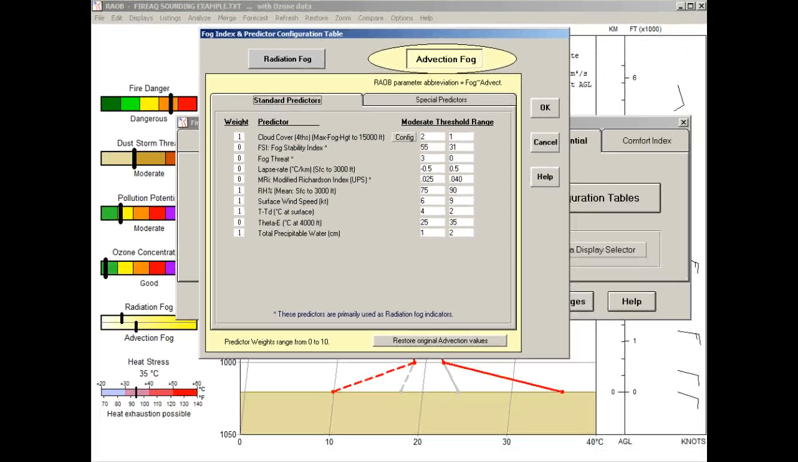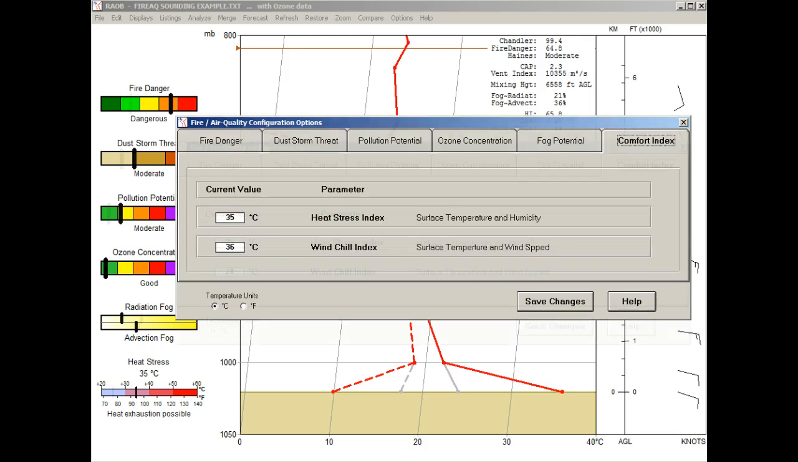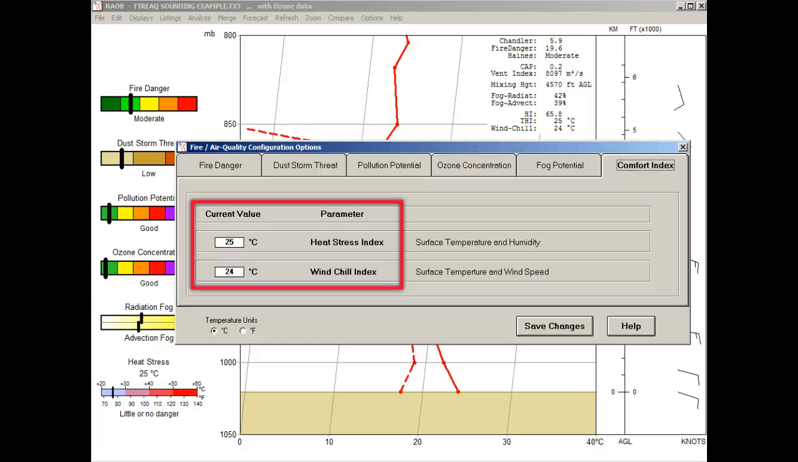So now we'll close the fog tables and move on to the last tab for the Comfort Index. This is the simplest of all nomograms in that it has no configuration options. It only displays current values. However, predictors can be added as customer requirements are known.